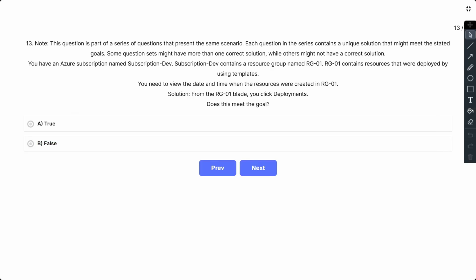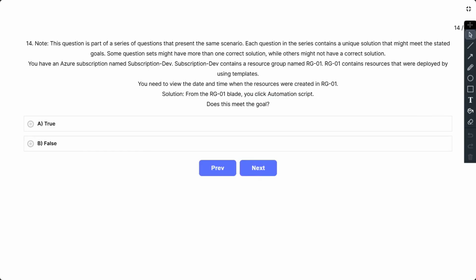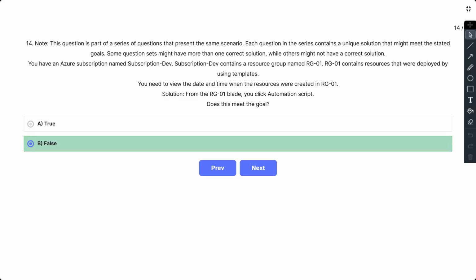Question number 13. Here the solution is given as: from the RG-01 blade you click Deployments. Does this meet the goal? The options are true and false. So the correct answer would be true. Question number 14. In this question, the solution is given as: from the RG-01 blade you click Automation script. Does this meet the goal? The options are true and false. So the correct answer would be false. Automation script will not help in this case. Instead, you can select Deployments inside the resource group and see a history of your deployments inside the resource group.